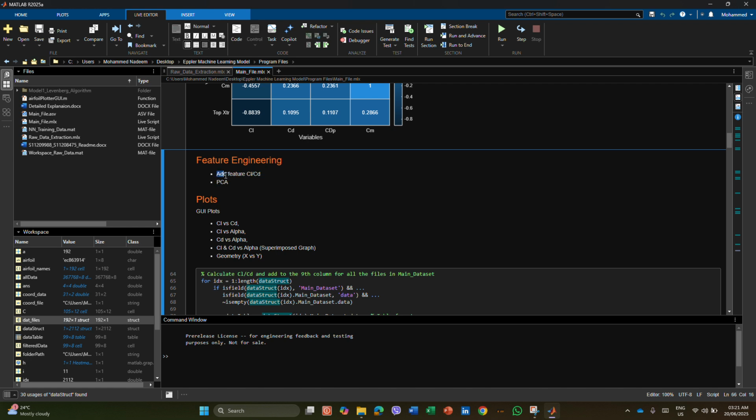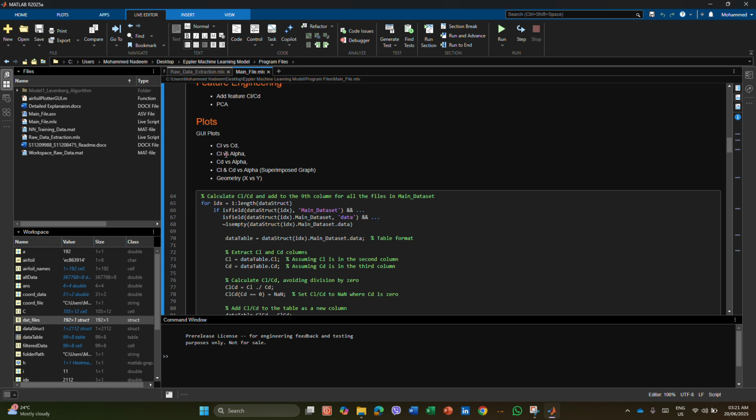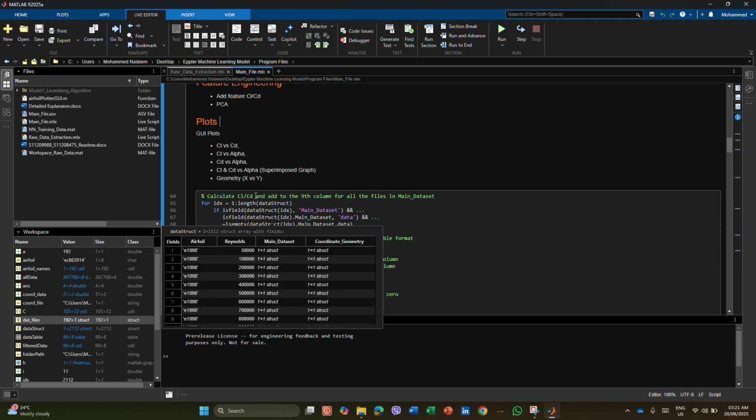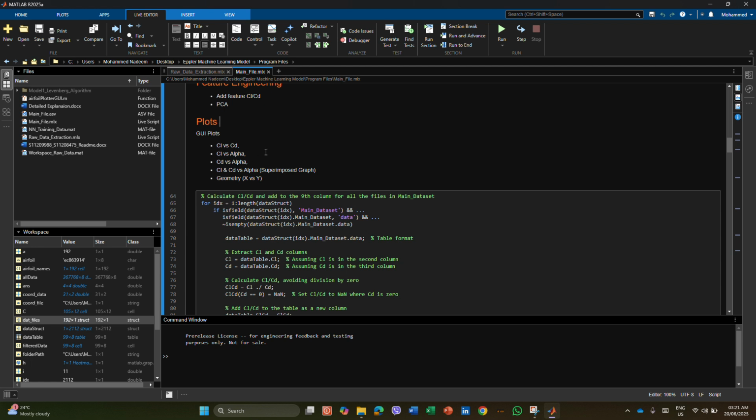And for feature engineering, we did add an extra variable, which is the lift to drag ratio, and we did PCA to remove unnecessary variables, which are the column values, features that won't be used to train our model. And we also did the graphical user interface to visualize all the plots under one figure. So I can run this.